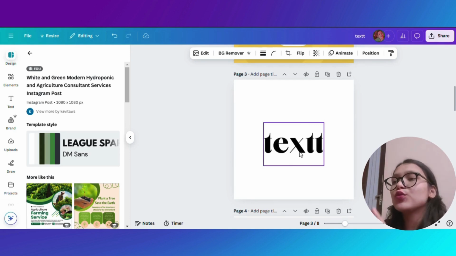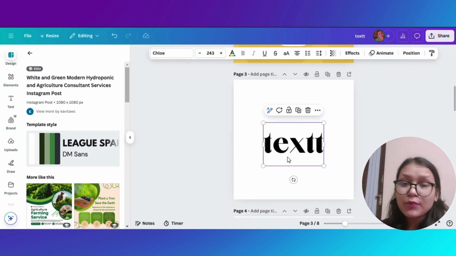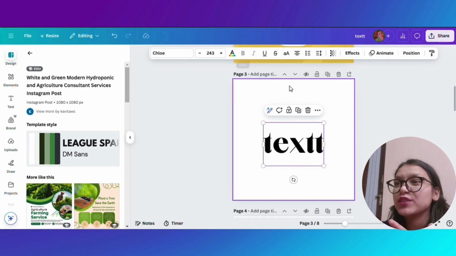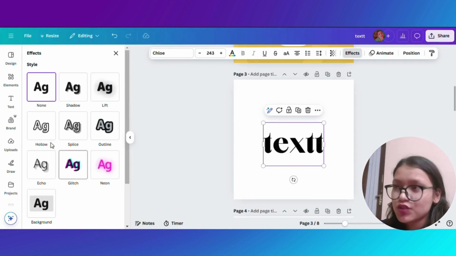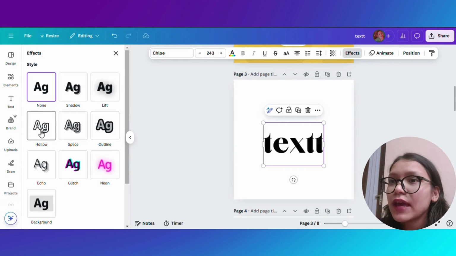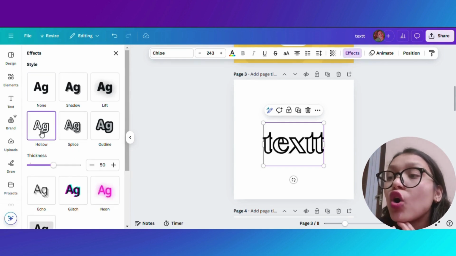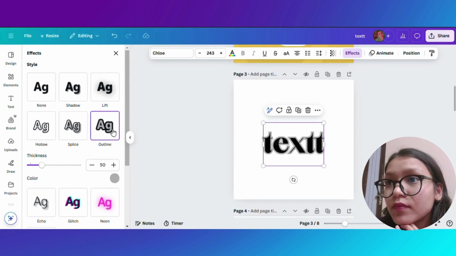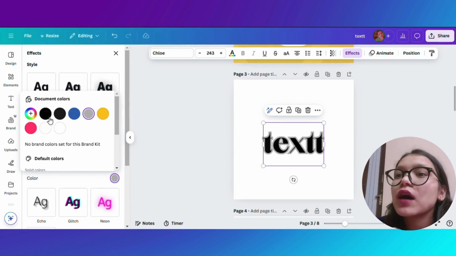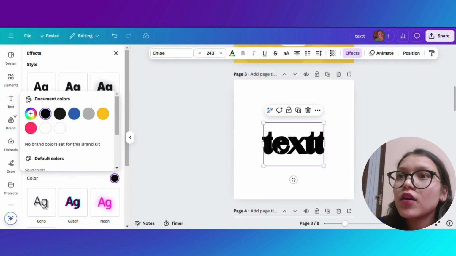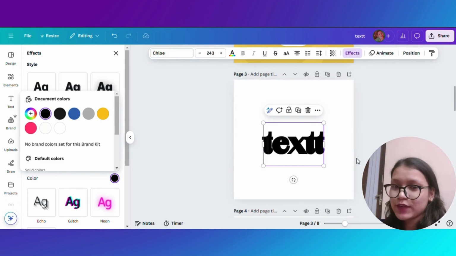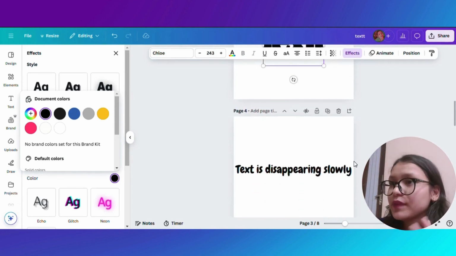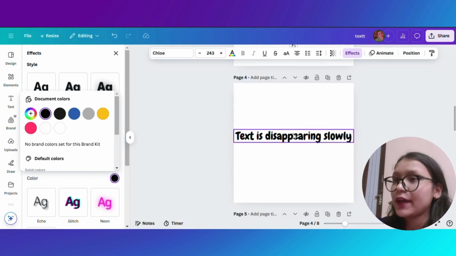Third hack is, if you like some font, okay, for example, if I like this font but I can't bold it, then what you can do is, you can go to the effect section and then you can choose the outline effect, okay, and then you can change the outline of the text like this, and this is now in a bold format, okay. This is for font. This is the third hack.